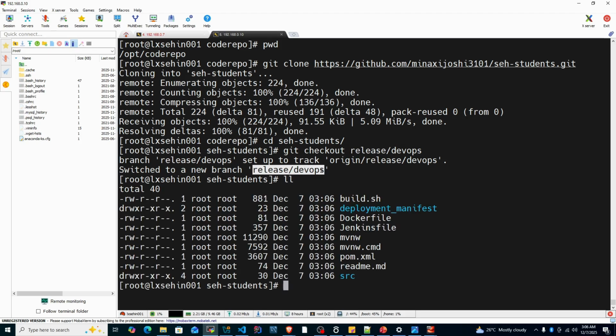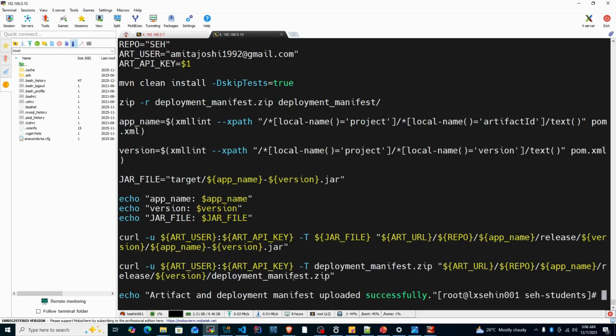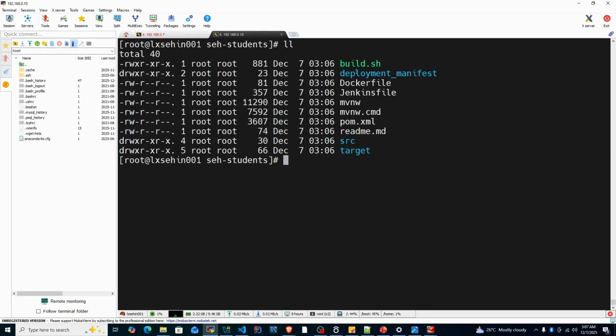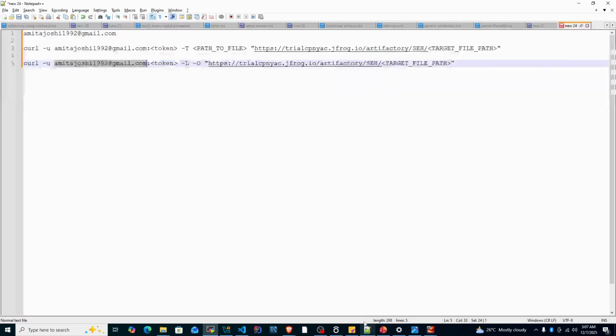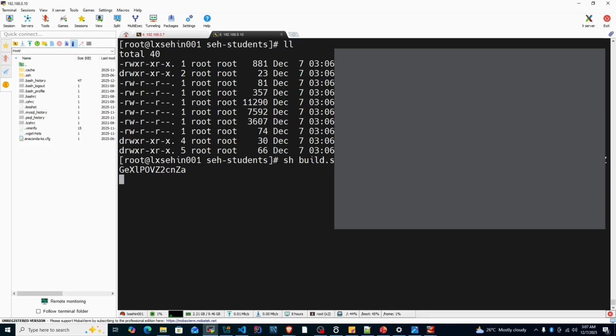Now do ls. Provide execute permission to build.sh. cat build.sh. Okay, now run build.sh using the API token. Sit here and execute.